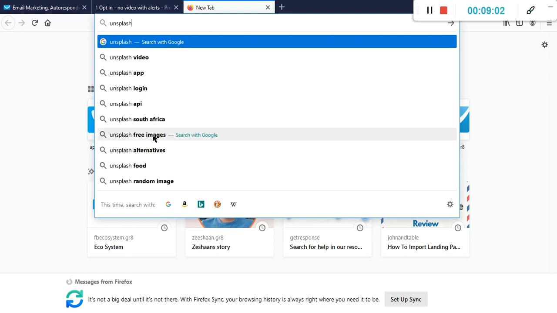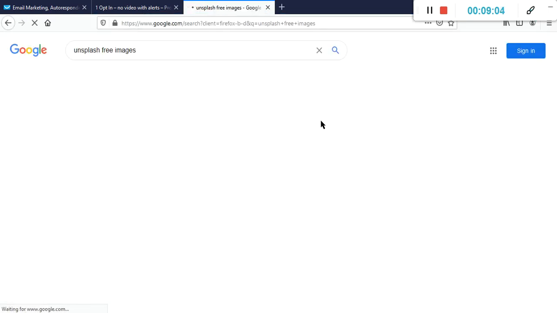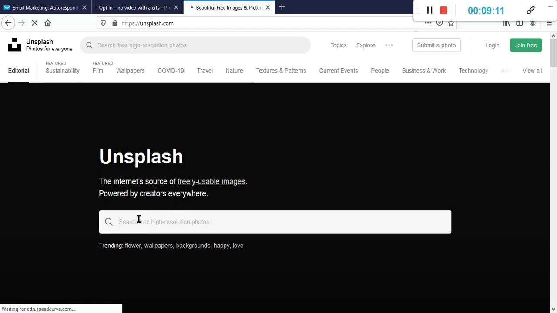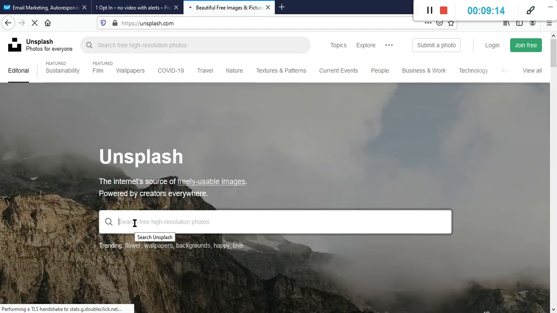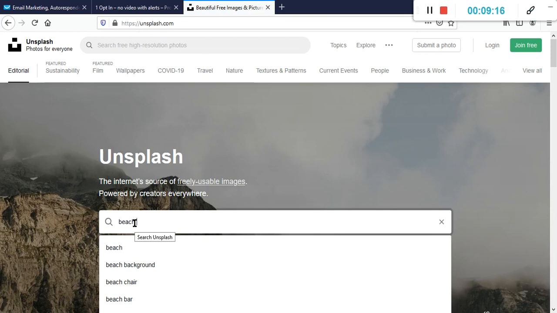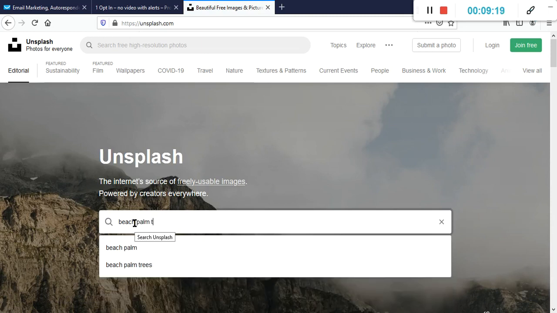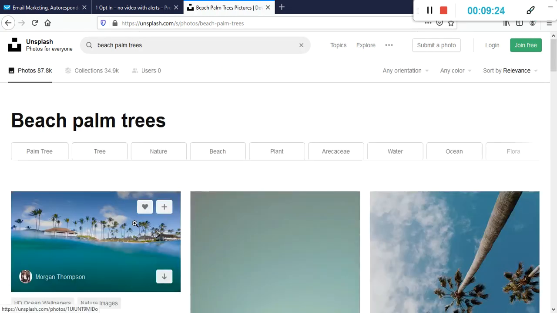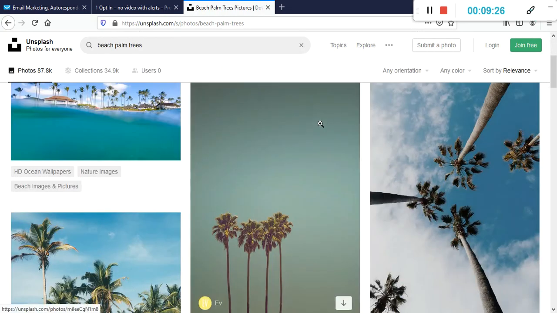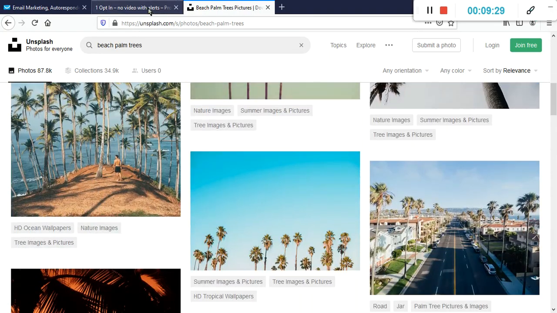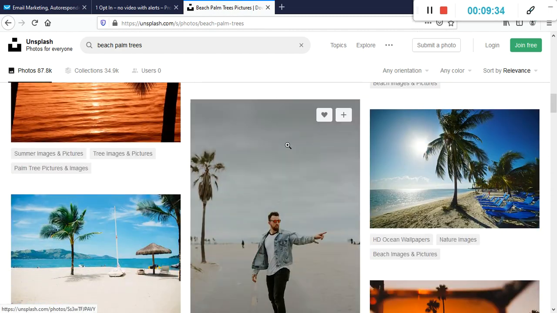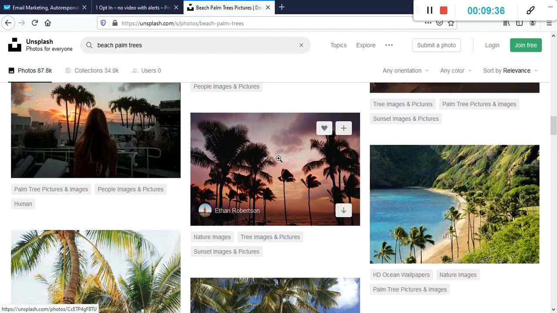And there we go, it's Unsplash free images. Just click on that there in Google. And here we can search for beach palm trees. And we can just search for something similar to what we have there. It doesn't have to be identical, just close enough.